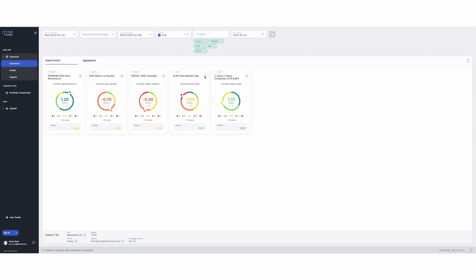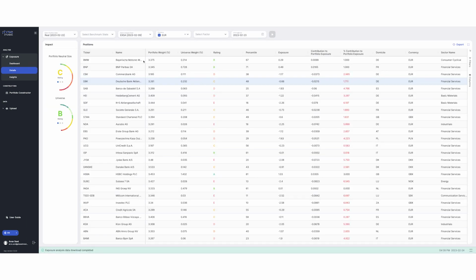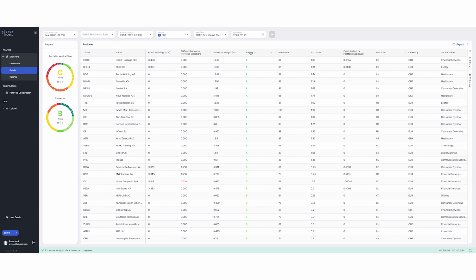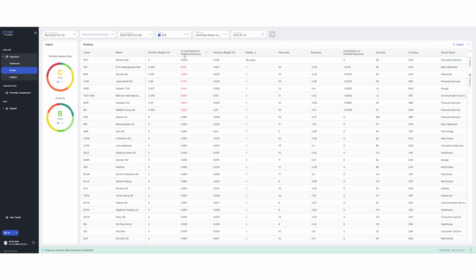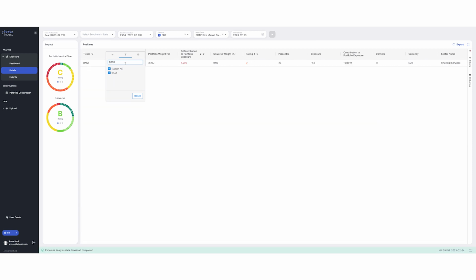We can dig deeper into each unintended bet by clicking this button on each card. Let's start with the size factor. We have transitioned to the details analysis, where we can analyze the portfolio exposure to a single factor in greater detail. We sort first by the most negative exposure rating, and then by the percentage contribution to the portfolio's factor exposure. Comparing the weight of the stock to its percentage contribution allows us to assess its impact.